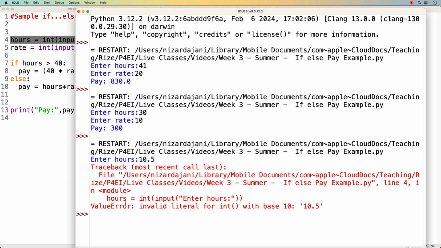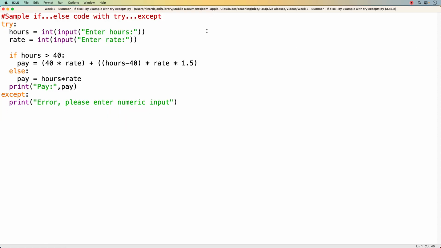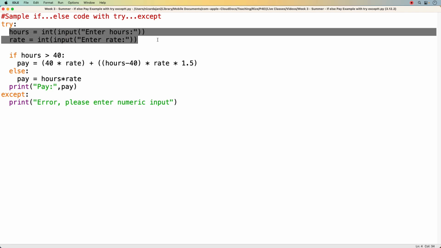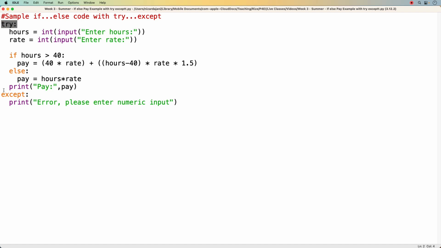Okay, so this is not nice to have. It's not nice to have the code blow up in the user's face. We need somehow to be able to handle this gracefully. Okay, so I'll show you how we can handle that gracefully. All right, so this is exactly the same code that we had before. However, I took my troubling code, or the code that might give me some errors, and I wrapped it around a try and except code block.